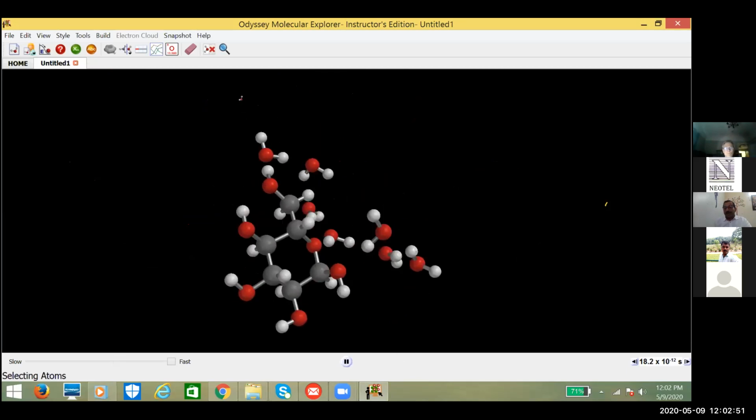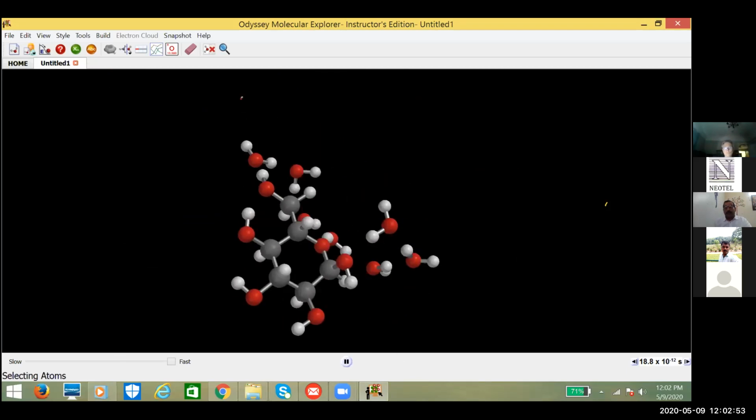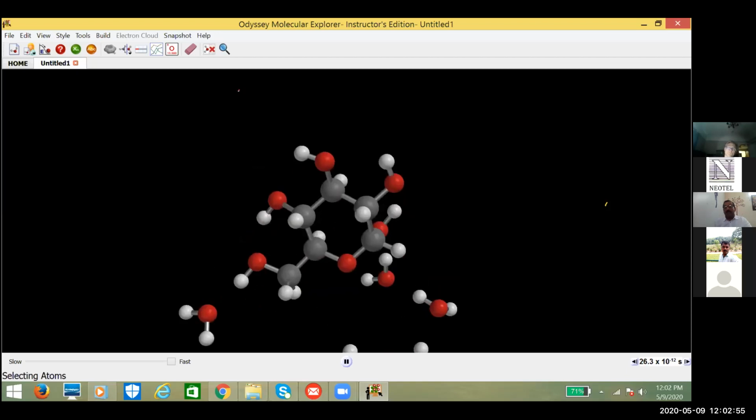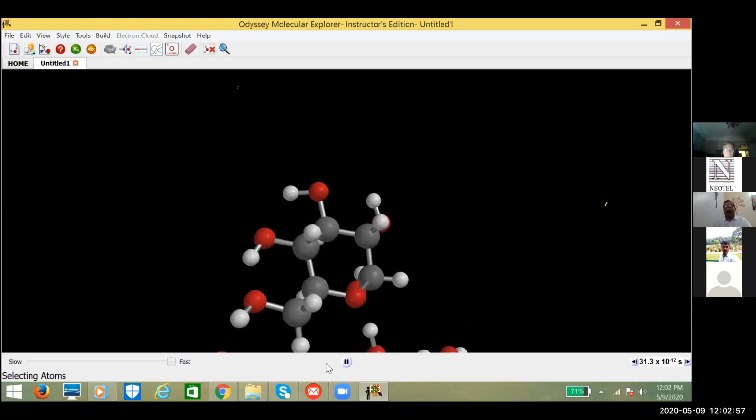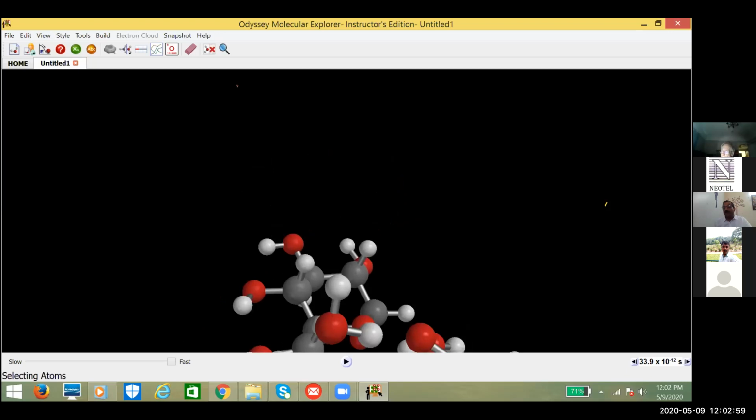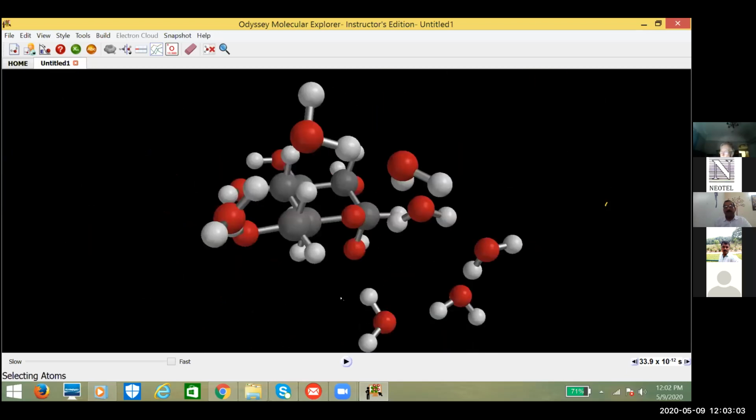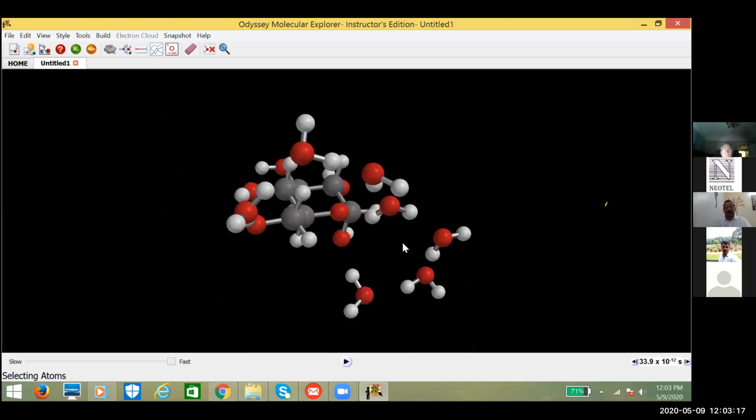Now, you can see on the bottom right corner, there's something, 10 power minus 12. What is this 10 power minus 12? This is the time scale in which the molecules are vibrating and moving, and that's in the picosecond. So actual chemistry in nature is happening at the level of picoseconds. Now one more feature I'll show you.